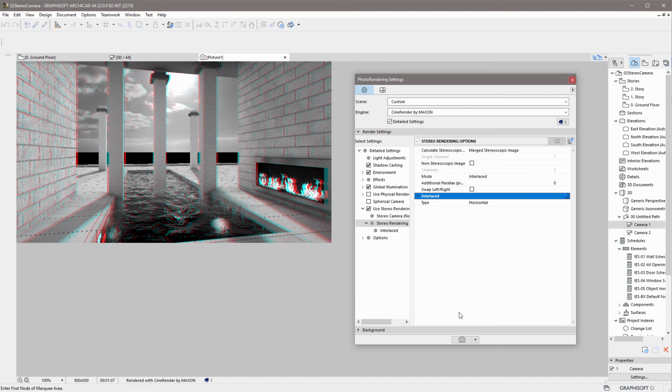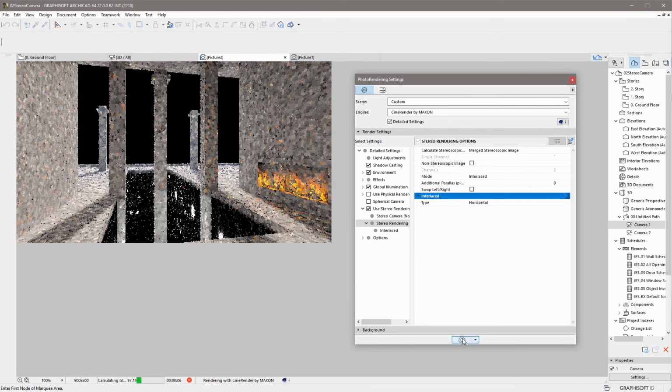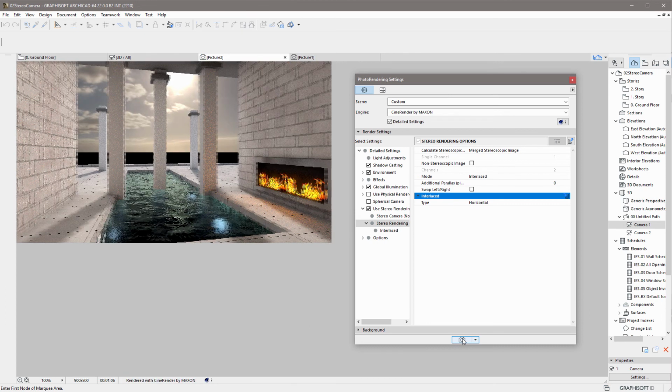Let's render a stereoscopic image of this scene using this mode. The engine renders the scene twice, just like before. Here's the final stereoscopic render using the interlaced mode. As you can see, the image looks a bit blurred without stereo glasses. Please note that the colors were not modified in this case. It is necessary to view this image with appropriate stereoscopic glasses.